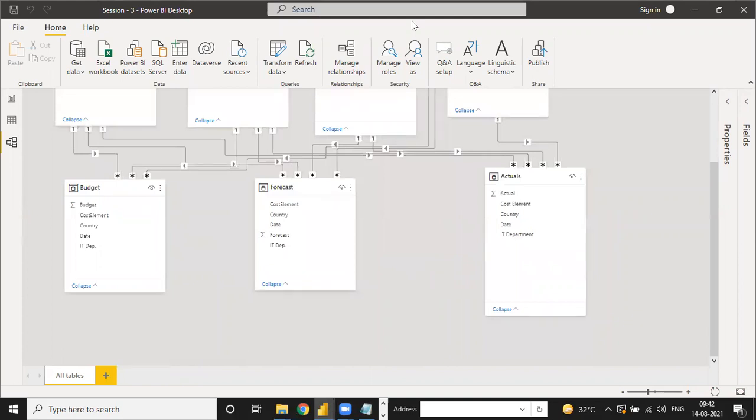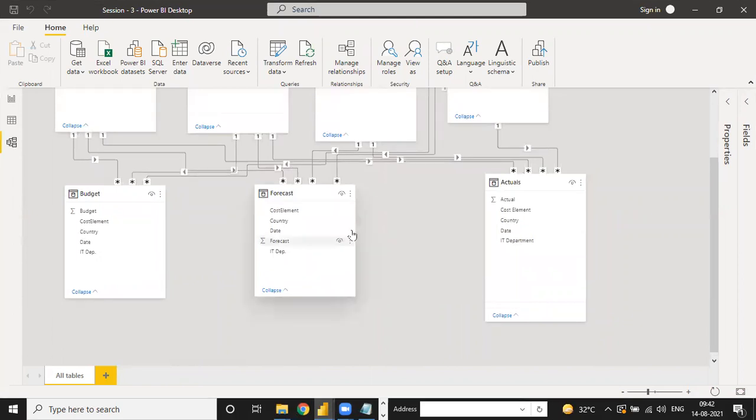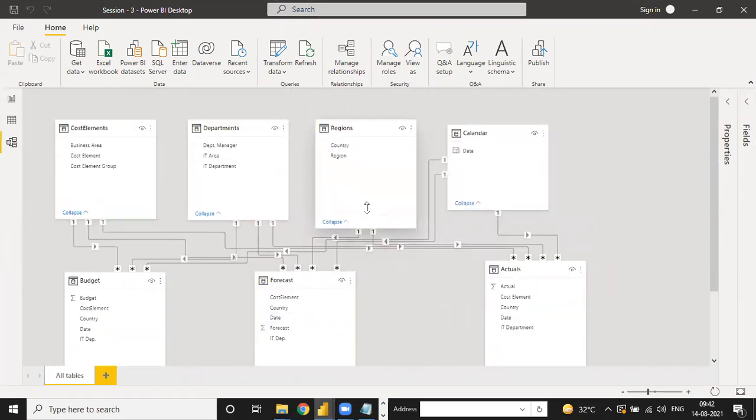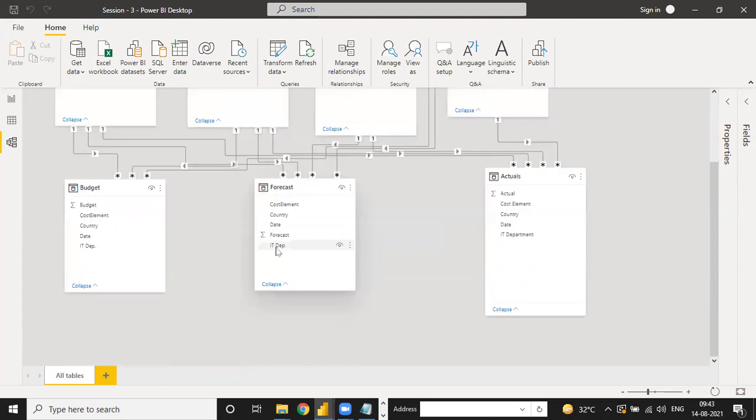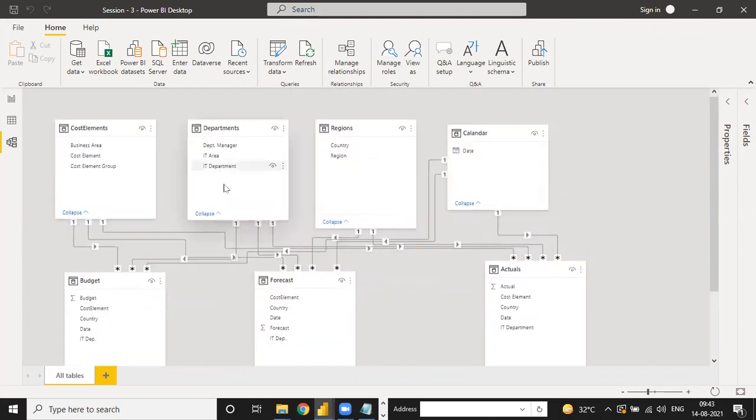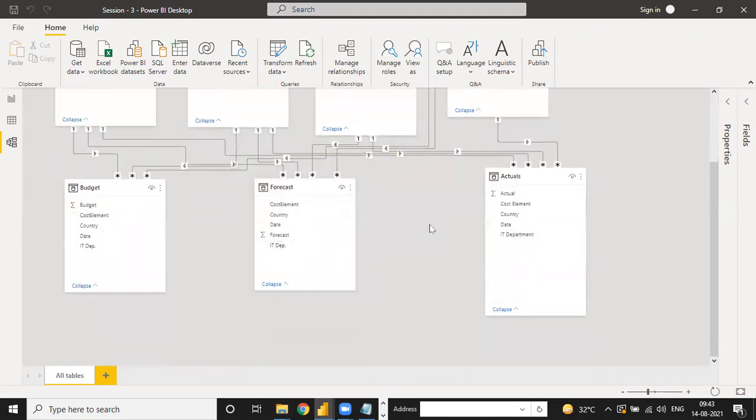Yes. Okay. So now we have one question regarding you. Suppose under the forecast table, we don't have the IT department column, then how to connect the DIM table with the forecast and department? How to connect? Tell me.